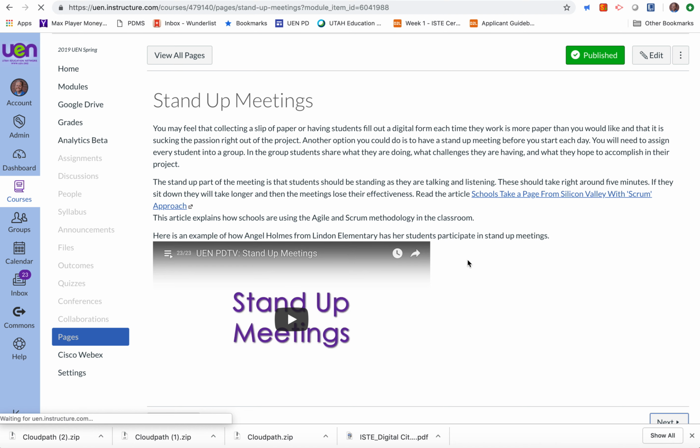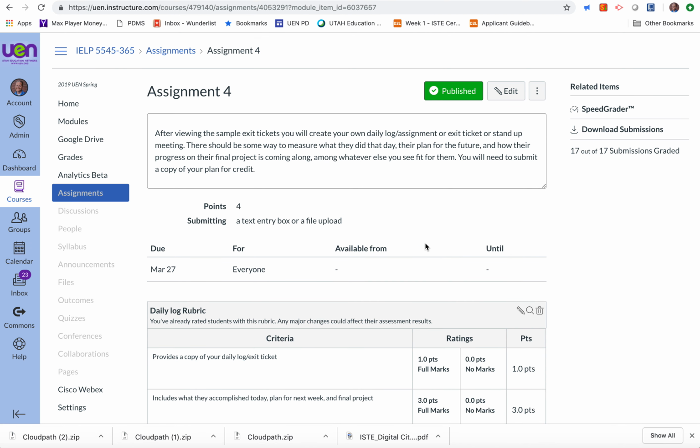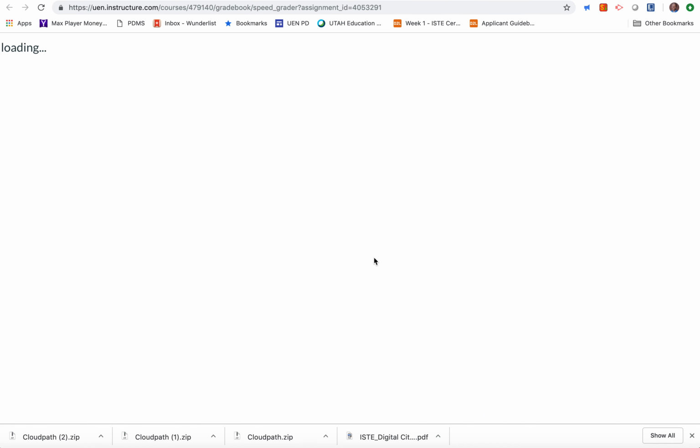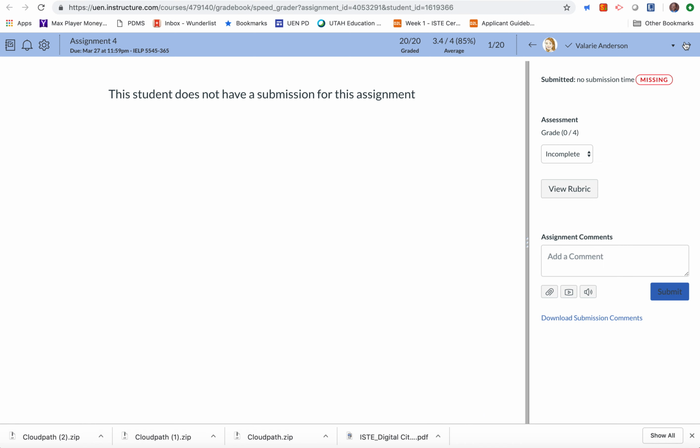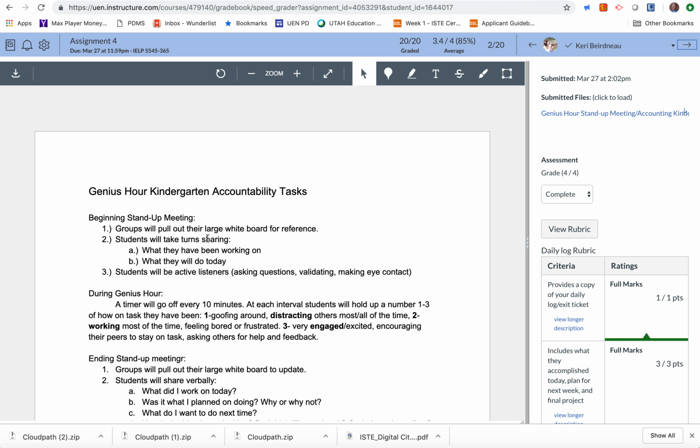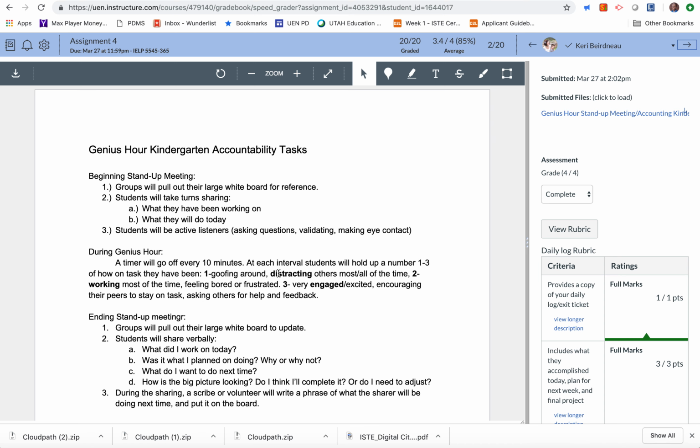But you can see how this really helps students take ownership of their own goals, like they're accountable for it. The other thing it does is it gives the teacher some data so that they're going to know how to guide their instruction. So if we look and see what the teachers came up with for this, you can see on this one, this is a kindergarten class, and they're going to use stand-up meetings at the beginning and end of class.